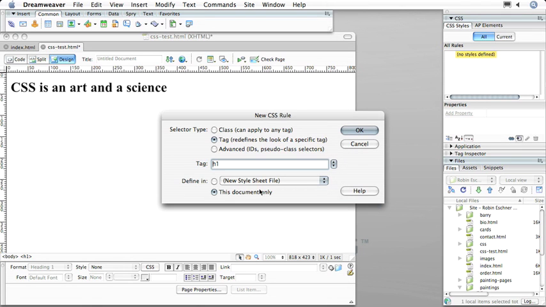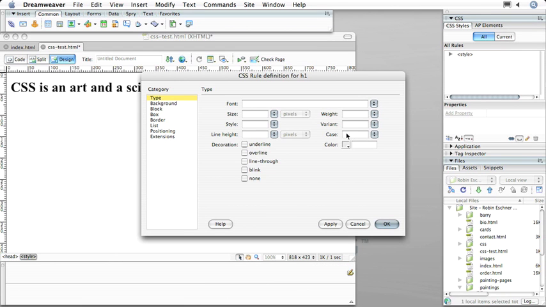But the other thing I want you to notice is that you now have the option of defining this style using a new style sheet or within this document. For now, I want you to choose this document only. That means that the new styles we're creating will be saved in this same HTML file that we're working on. If I click OK, now I get to the CSS rule definition dialog, and we'll spend lots of time in this dialog over the course of the coming lessons.